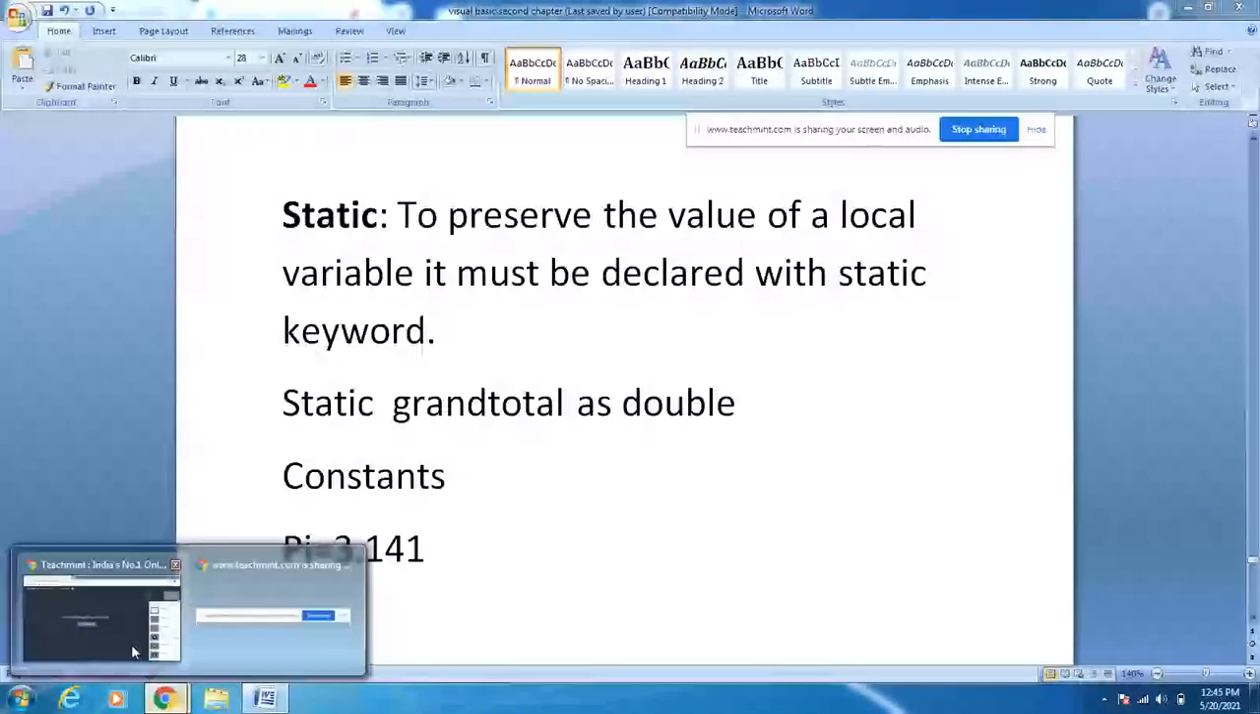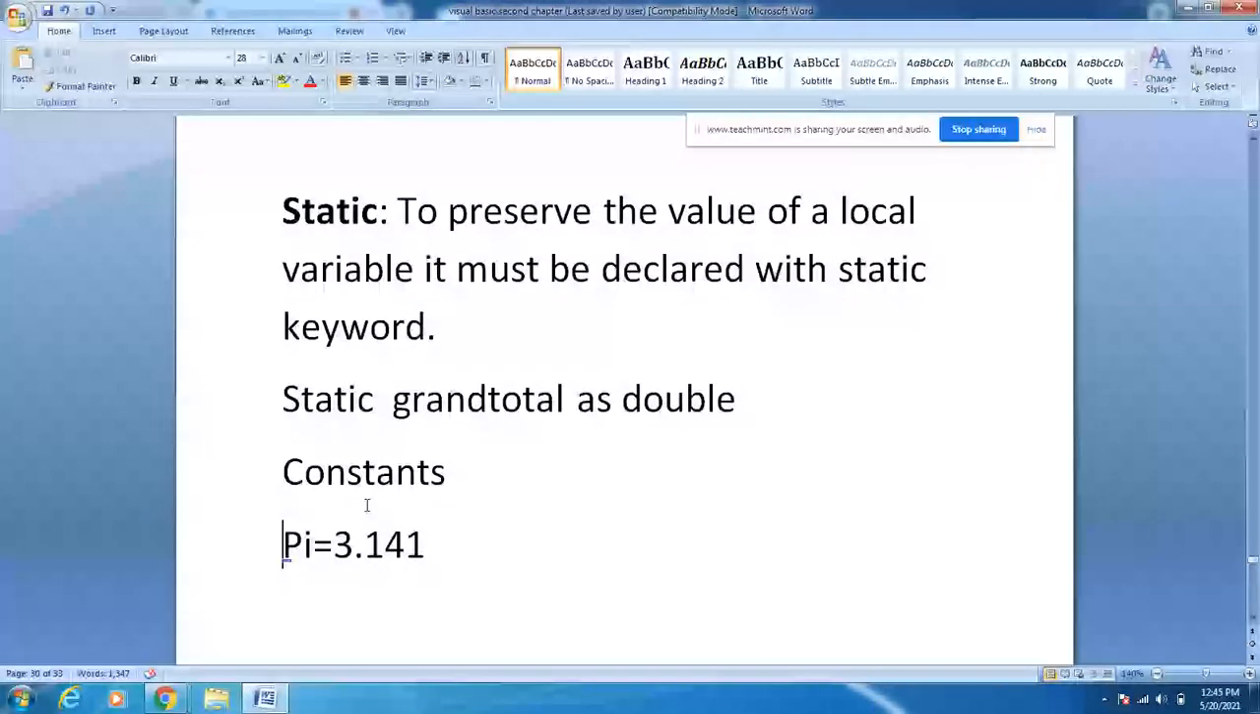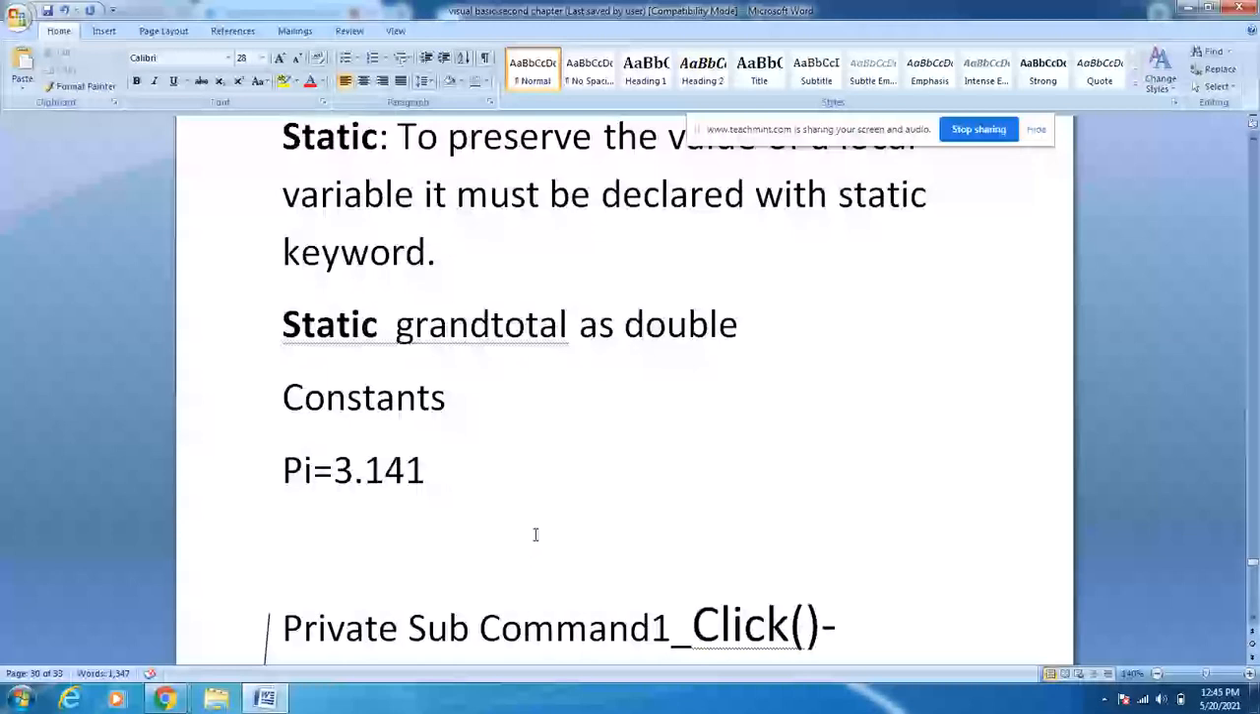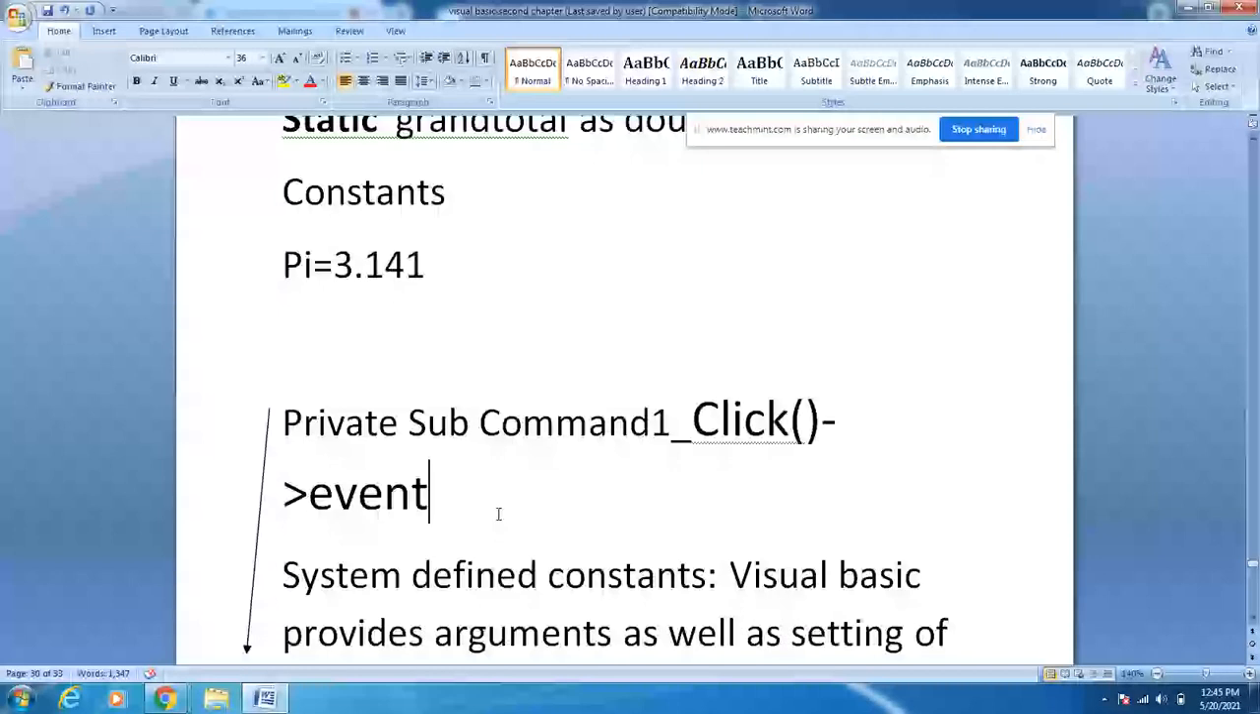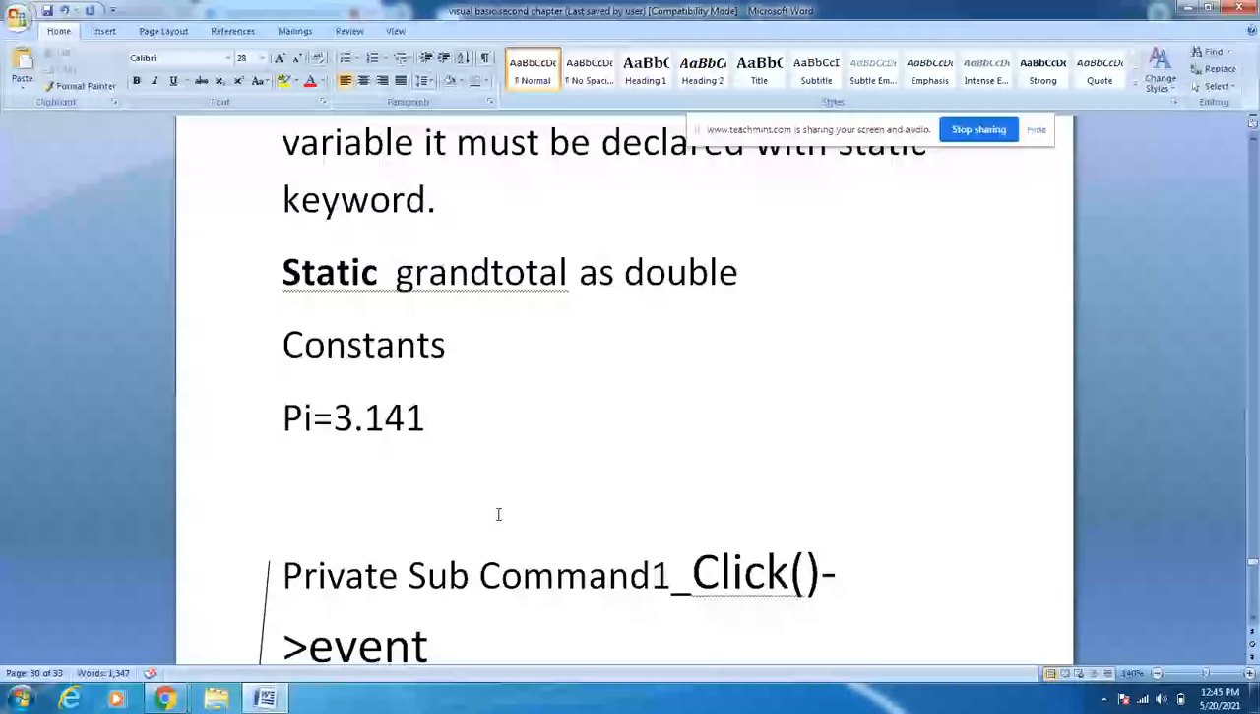Static here. Static is a keyword. Now, to preserve the value of which variable? A local variable. Local variable means it will come inside the private sub and end sub. It's a local variable. To preserve it, what is required? The keyword static should be used here.